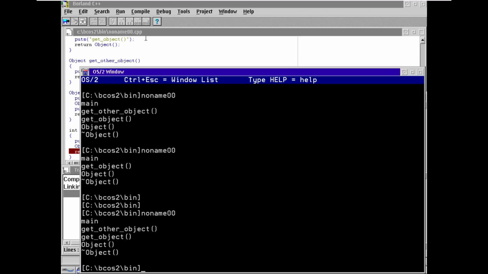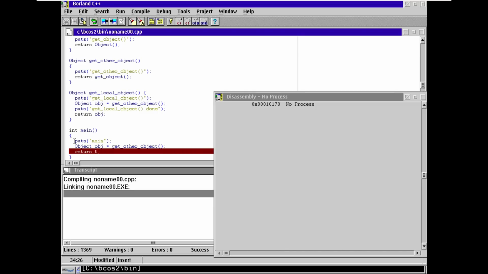and run this. Now I still see a call to get other object and a call to get object and a call to the object constructor and the object destructor. It's still only ever created one object on the stack. And if I do this and say that I want to explicitly make some sort of copy of this object a couple of times over, we should begin to expect the exact same thing to happen.